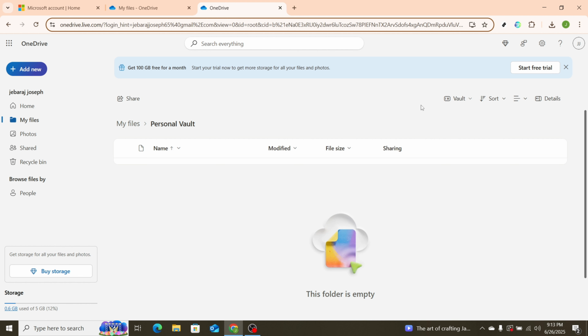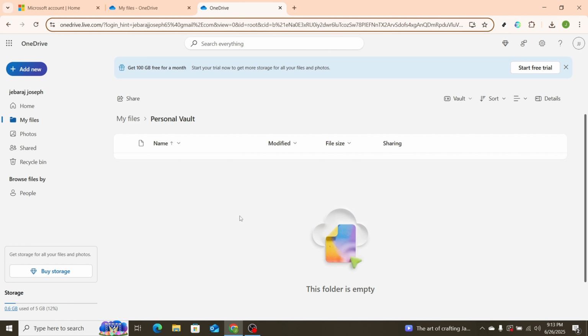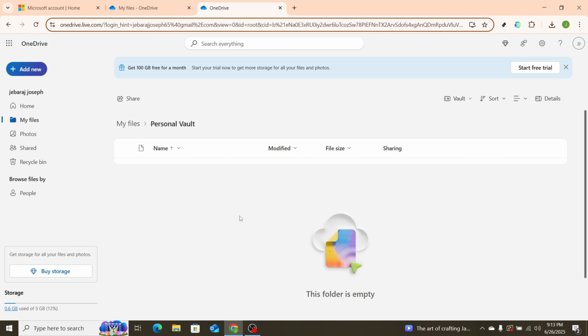After you've adjusted your settings and uploaded any files, remember to click Lock to secure the vault. Locking your personal vault is vital as it prevents unauthorized access, even if someone else gains access to your OneDrive account.